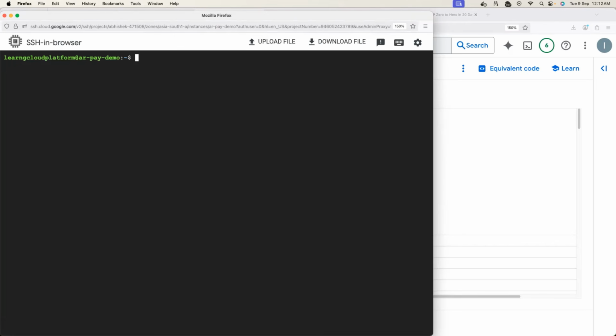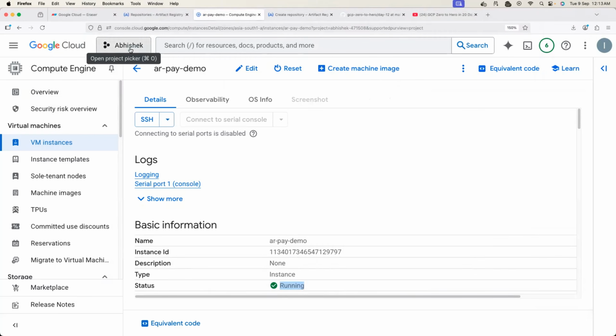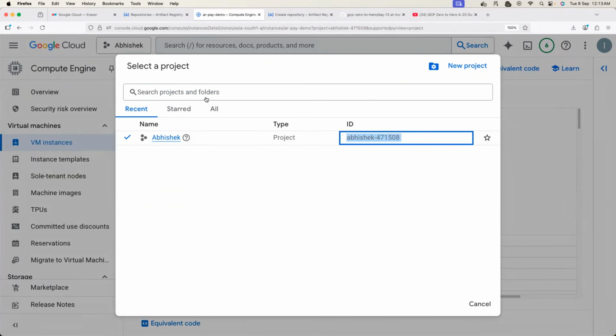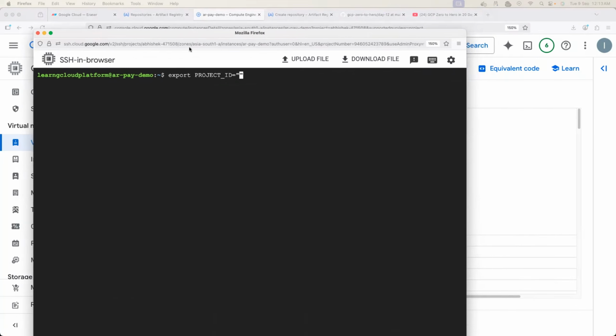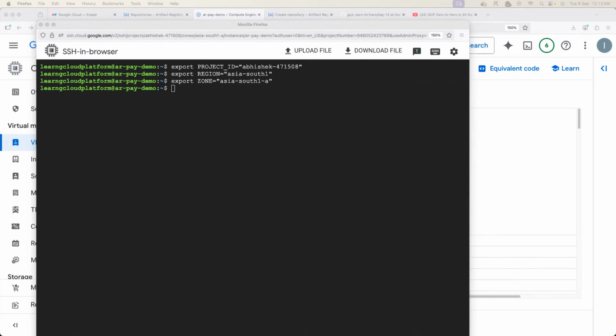Okay, for this, we have to re-export the environment variables because we exported the environment variables on Cloud Shell. Let's do it one more time. Project ID. What's going to be the project? I just have to copy paste it one more time. This is the project ID. Okay, let me put it here. Nice. Then I'll export the region. Then I'll export the zone. If you are continuing from Cloud Shell, you don't have to do it again.